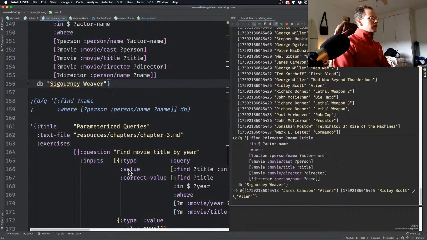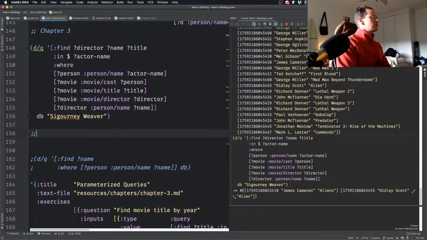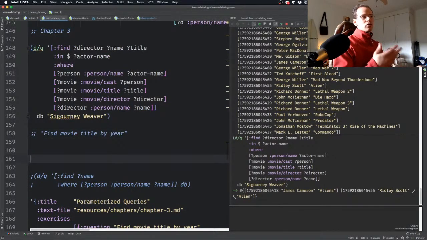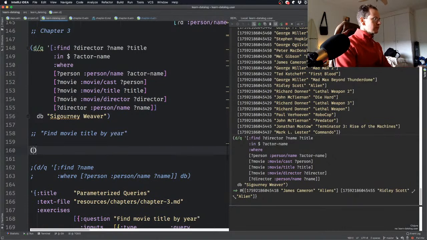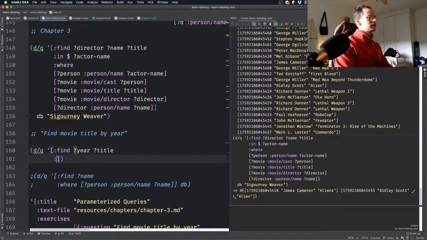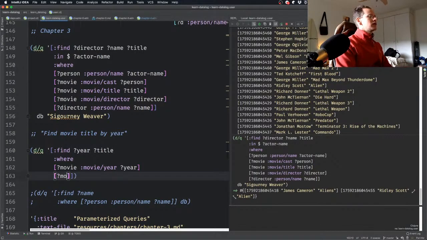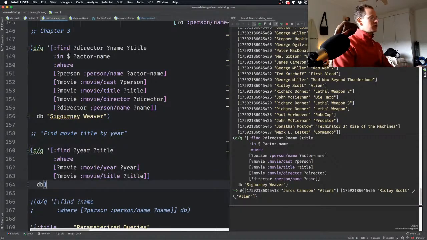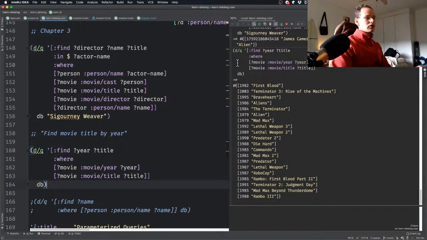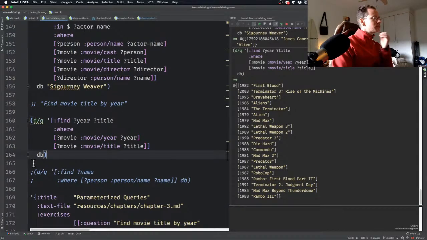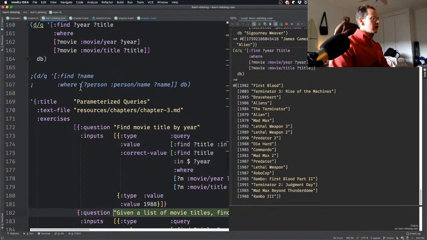Let's find all the titles of all movies grouped by year. So you're going to write a new query. We say we want the year and the title of our films, and we're going to add in our constraints. We're going to say there is a movie that was produced in some year, and that movie has a title. I'm going to pass in our DB, and if I run this, there's all the films we have and the year in which they were produced. Pretty neat.